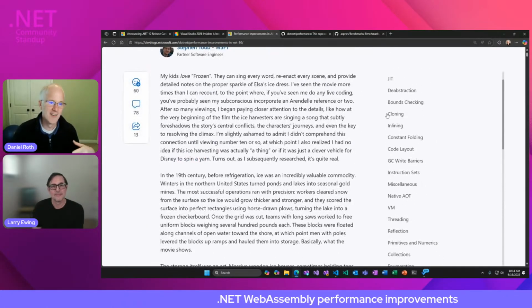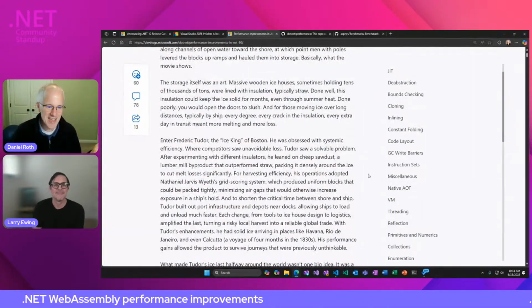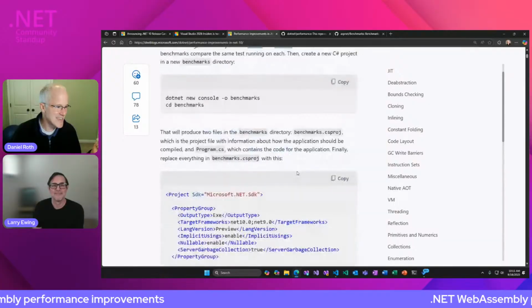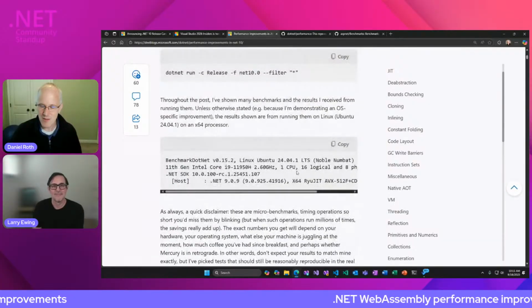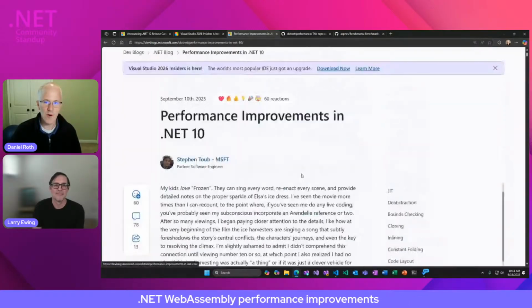So the jets, I don't even know what half these things are because I'm not a runtime person. Like a native AOT, instruction sets, the GC, so it walks you through how you can set up the benchmarks and verify these performance improvements yourself. Just tons of performance work.